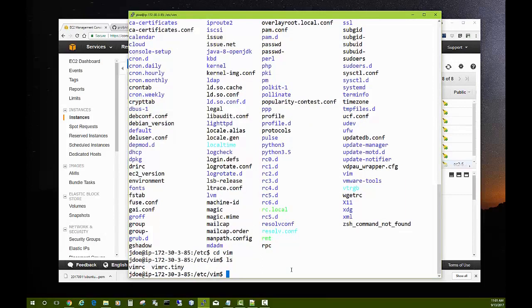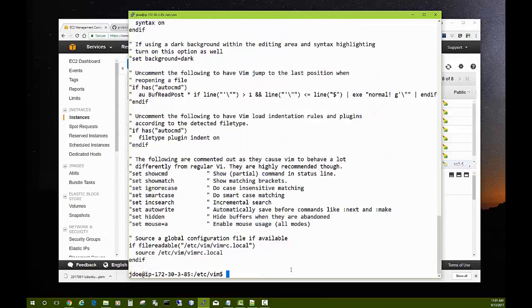And it has the global Vim RC for all users, which, as I said, you can override by placing it in your own home folder. If you're the system administrator or you log on as the Ubuntu user, you can change the settings. Let's just type that out real quick and see what's in there. And so you see there's a lot of settings here.